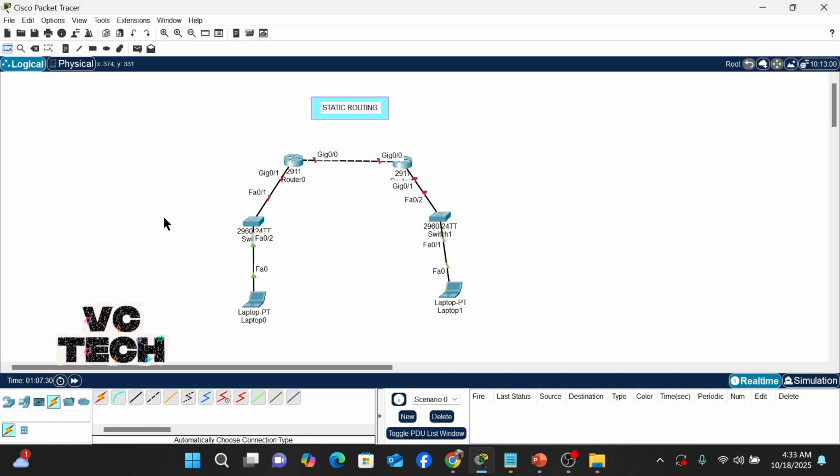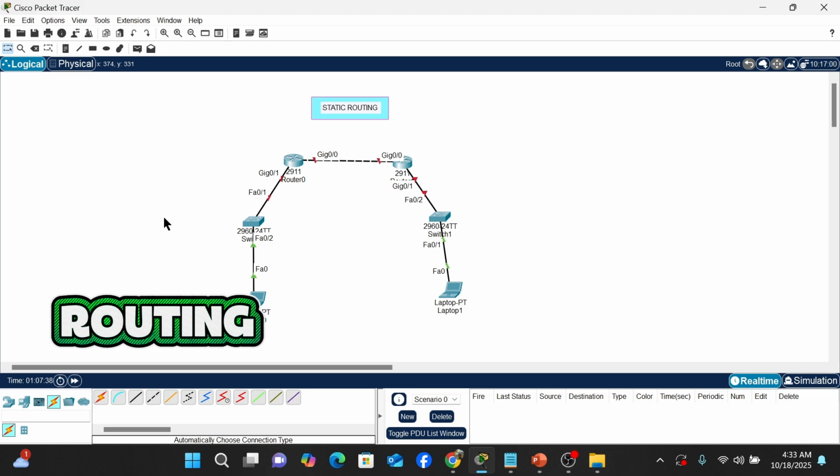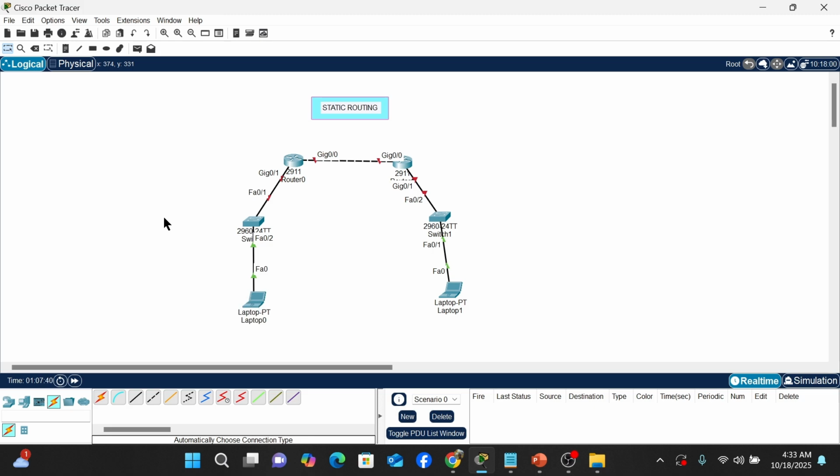In today's video, we are going to be diving into one of the most important concepts in networking, which is routing. Have you ever wondered how data travels from one network to another, or how your computer in one office can communicate with another branch that is in a different location? Well, that's how routing works. And today I will show you how to configure static routing in Cisco Packet Tracer with real examples. By the end of this video, you will fully understand how a router makes decisions in a network.